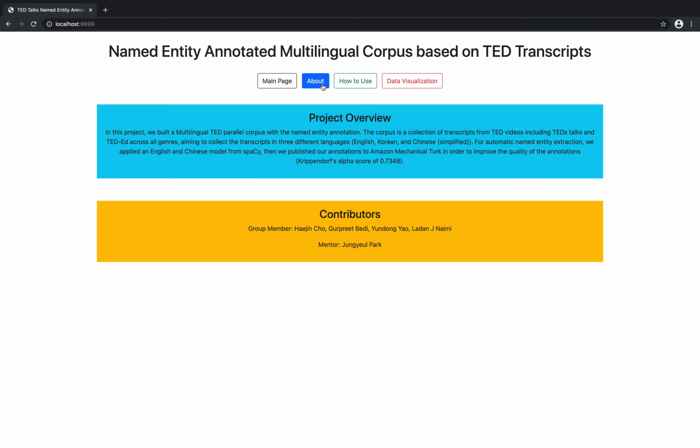Then we have this about page that will basically give you an overview of what this project is about. Why would we actually need to do this, and what was the reason and what were the challenges that we faced. And then we have different team members. My name is Gurpreet. I have my team members as Jin, Yadong, and Ladan, and our mentor as Jangyal Park.